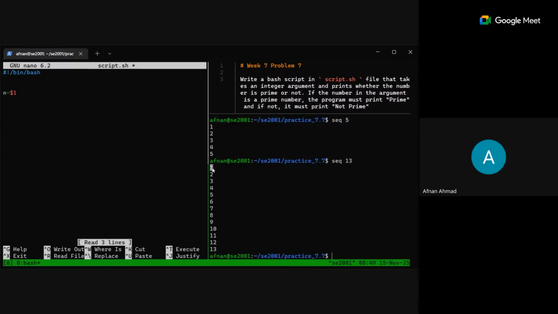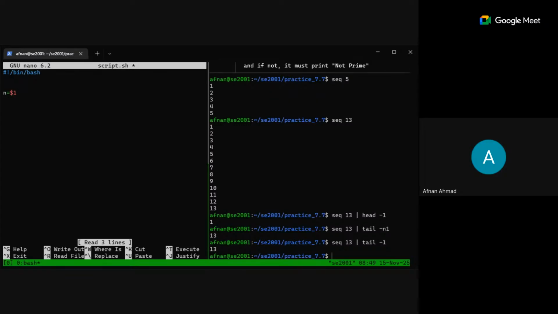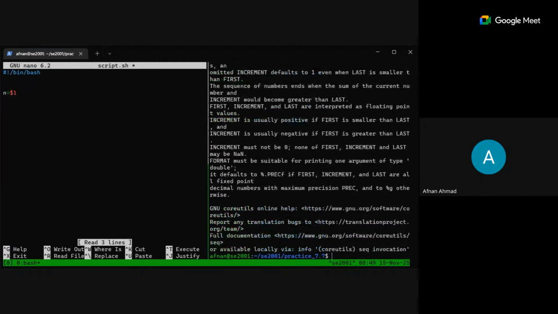The only thing is that we have to get rid of this 1, because 1 will divide everything, so we'll straight away say that it is not prime for every number. So we have to remove that. One way to do that is like this: head minus, to do it the other way. There was a way by which you do the other way around also. You want to skip the first one, right? Otherwise, you can just check this: tail minus n plus 2.